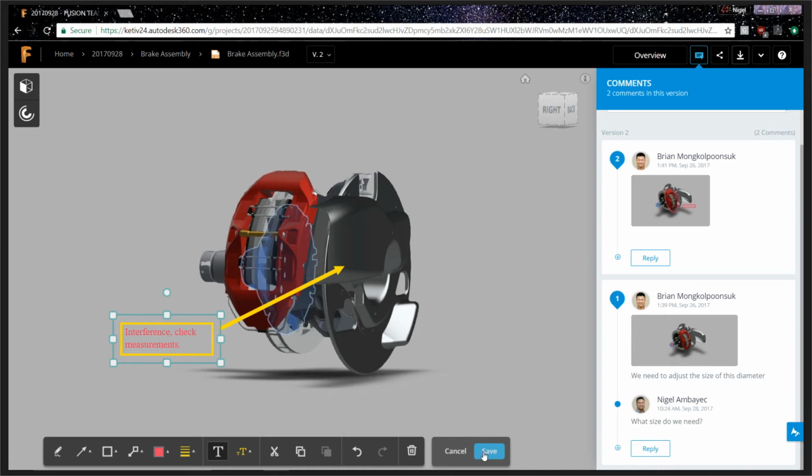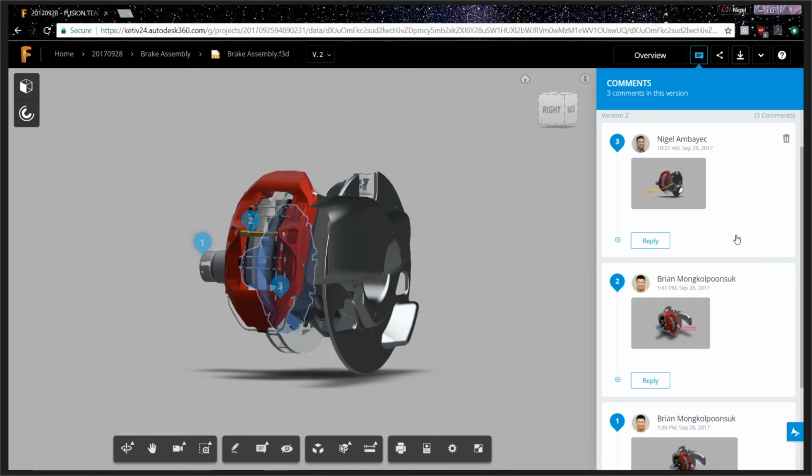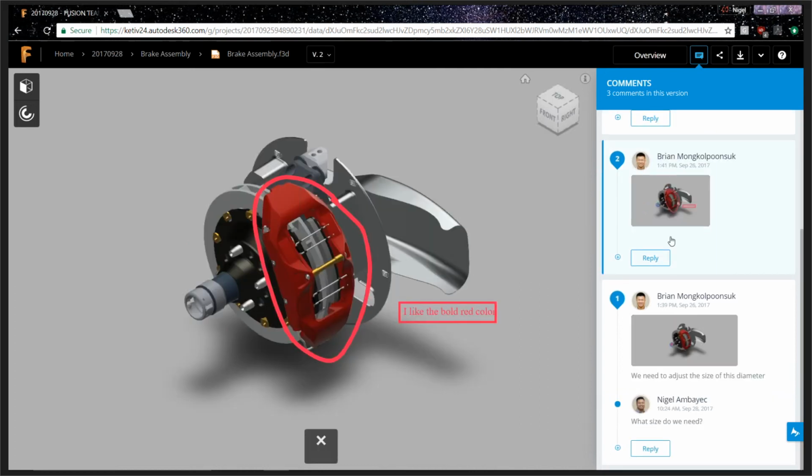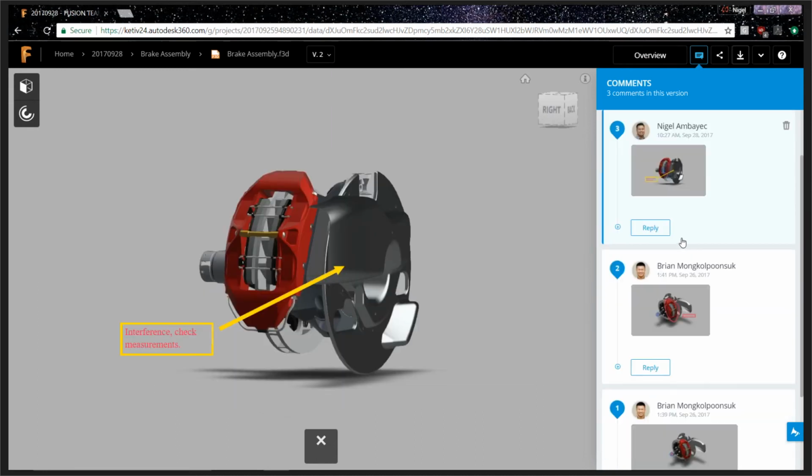I'm going to go ahead and save this down. And as you can see here in the comments view, it does add that one, and it does show me the particular camera angle that it was at when I made this comment, right? So if I jump back to Brian's, it'll jump to this camera angle. Let's jump back to the one I just made here. And as you can see, the camera angle changes to show, hey, there's interference here.